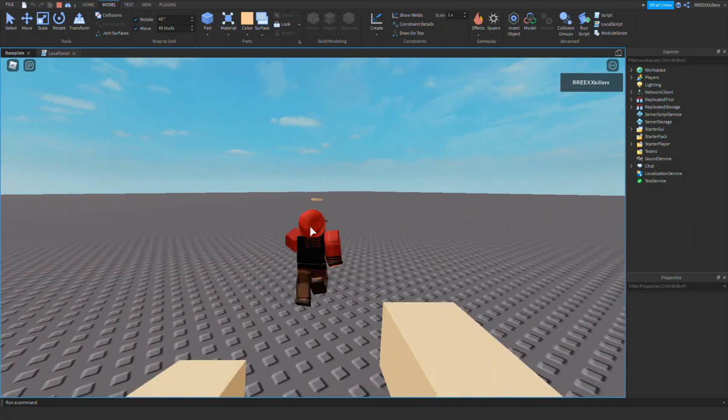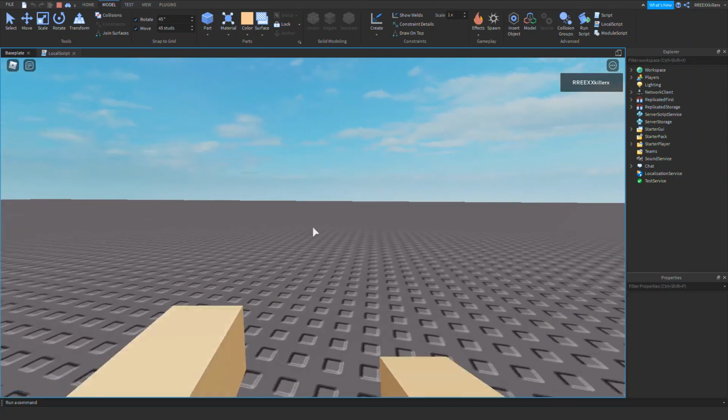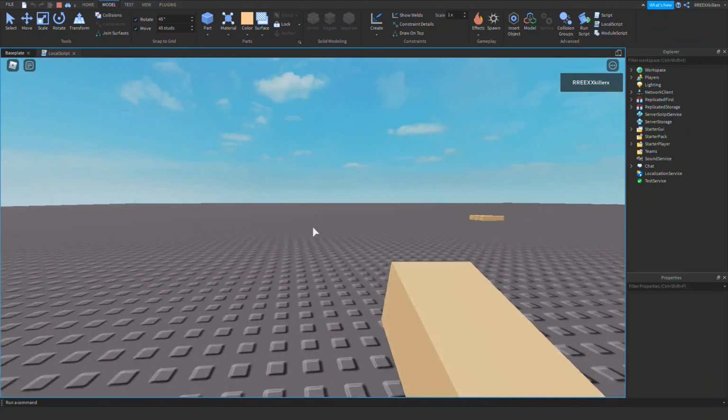So that's how you make FPS arms in your Roblox game.